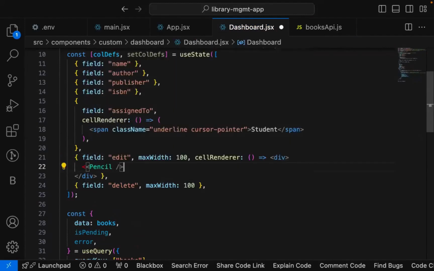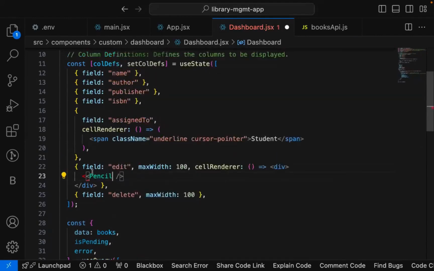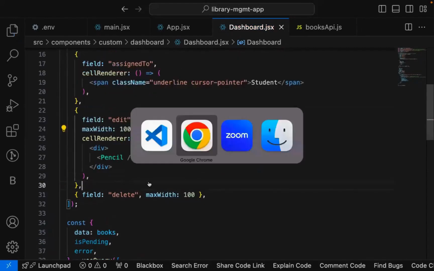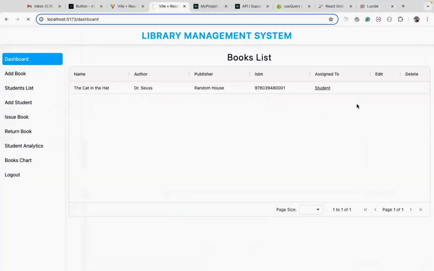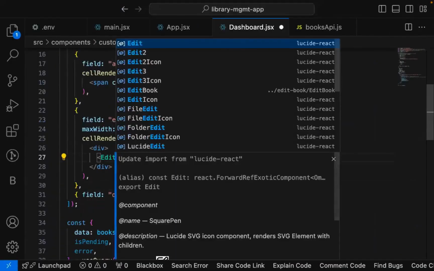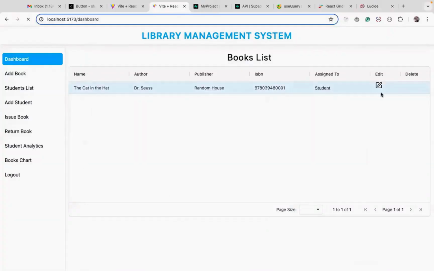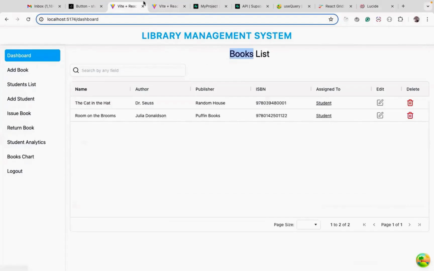And here I will add that pencil. Let me import this pencil from Lucid React. Save this. Let's see how it displays. You can see this is displaying. Let's see if there is any edit icon. Yes, the edit icon is there. Yeah, this is better. So this is similar to what we see here.